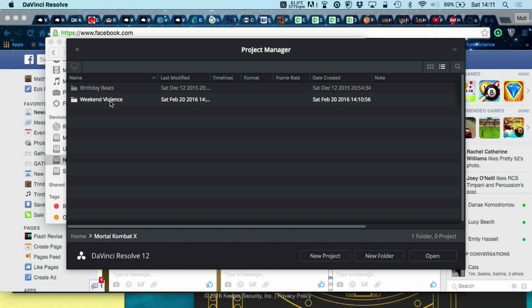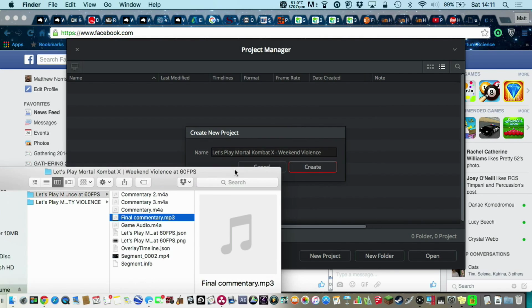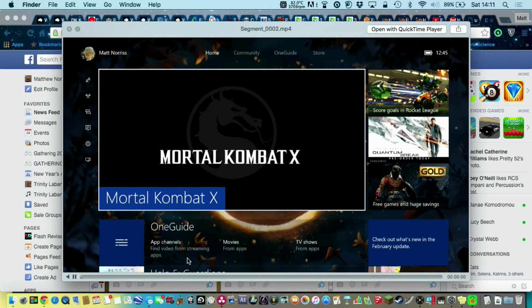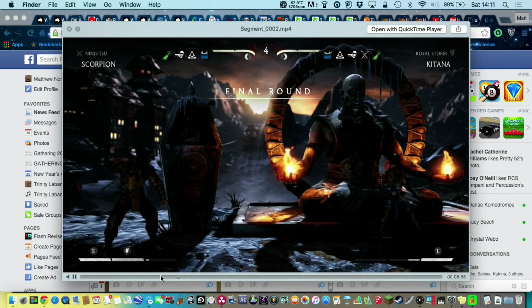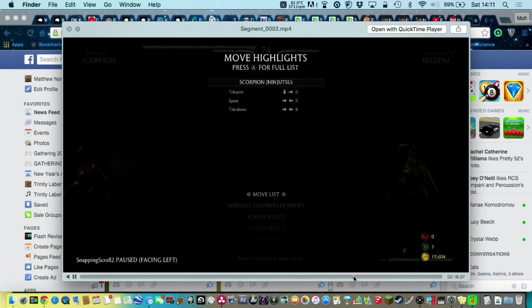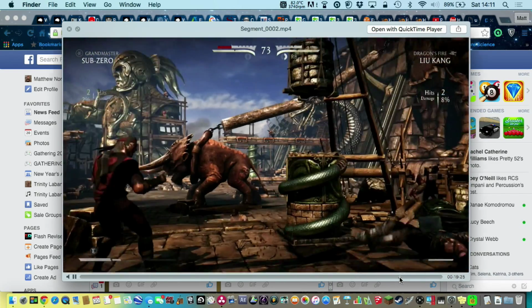So I've made a new folder for where I want to put my video, and I will just make a new project. Sometimes what can help is basing your titles off of what actually happens in the game. So let's have a little scroll through here. Right, this was a challenge tower, wasn't it? This is Living Towers.